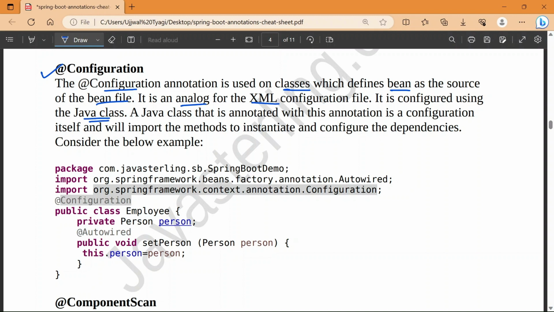Okay, so basically the @Configuration annotation is used on classes, and the class should be a Java class itself. A Java class that is annotated with this annotation is a configuration itself, and will hold the methods to instantiate and configure all the dependencies that we have in a particular project. So that would be instantiated and configured in this method, or we can say in this configuration class. So let's see this with an example.